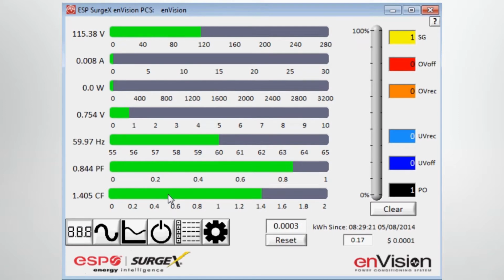crest factor. On the right hand side, this is a bar graph indicating the events that occurred and the percentage as they make up the particular event quantities over the period of time that the unit has been hooked up. On the furthermost right hand side is the actual count.